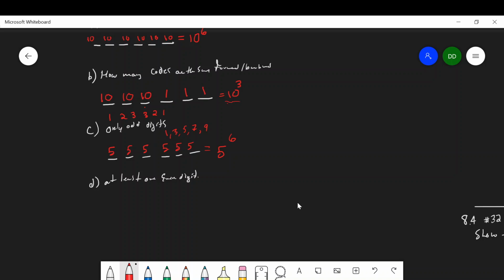All right, how about at least one even digit? The strategy for this is we're going to count how many have no even digits. If we count how many have no even digits, and we already know how many total codes there are, 10 to the 6th, then the remaining ones must be the ones with at least one even digit. How many have no even digits? Well, that's all odd digits. That's 5 to the 6th. We already solved that one.